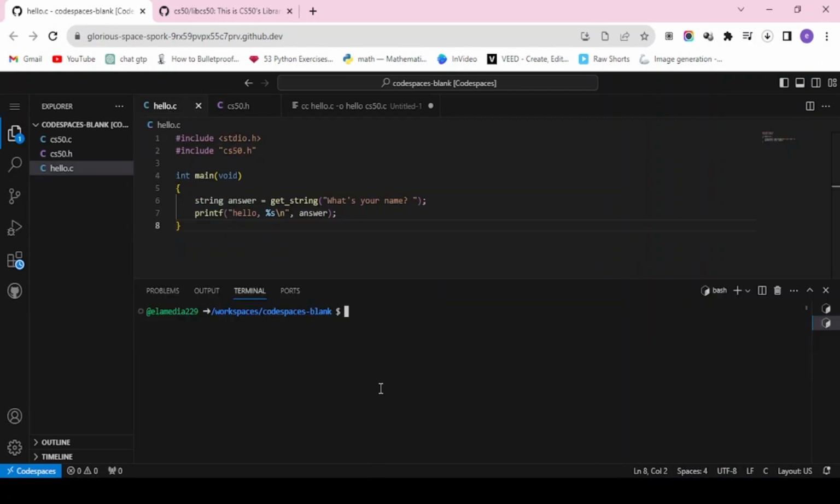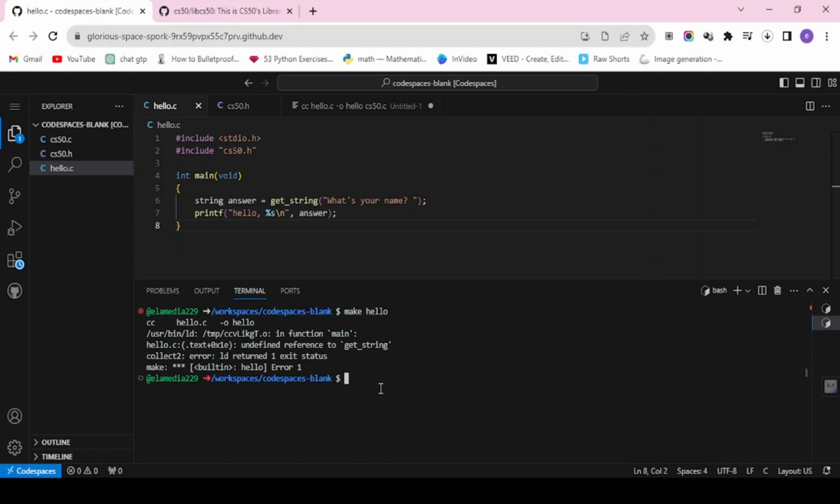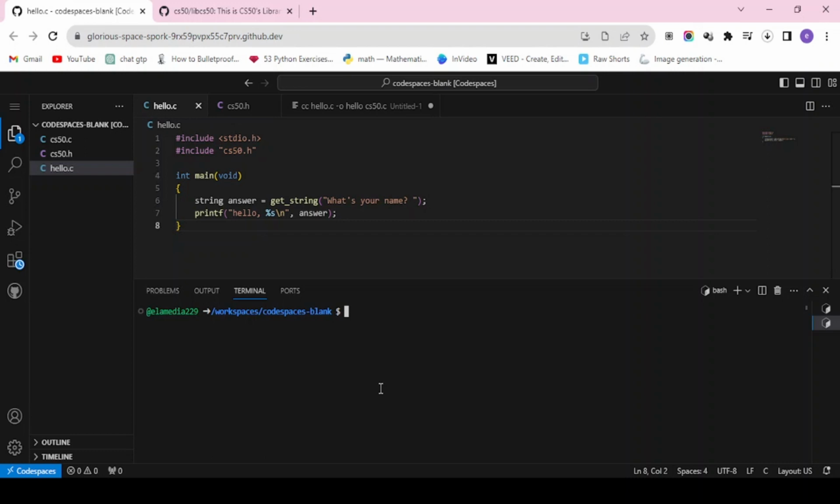Okay, so once you're done pasting it there, if you are to do make hello, it's still not gonna work. So we use this one. Let me clear this again. Love having my terminal clean.